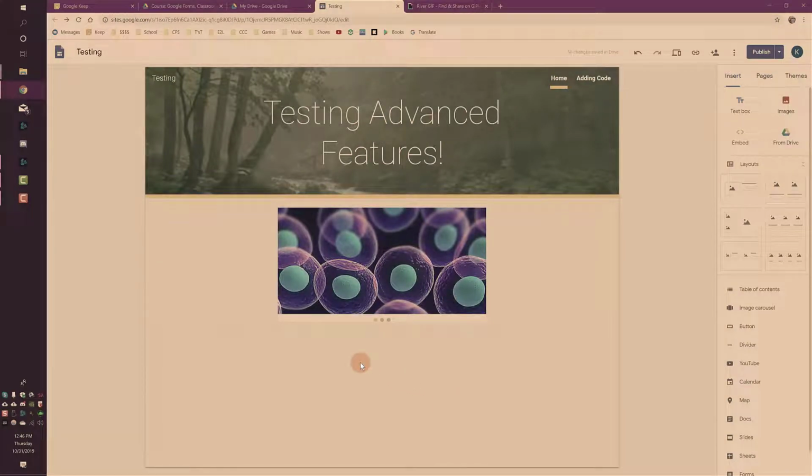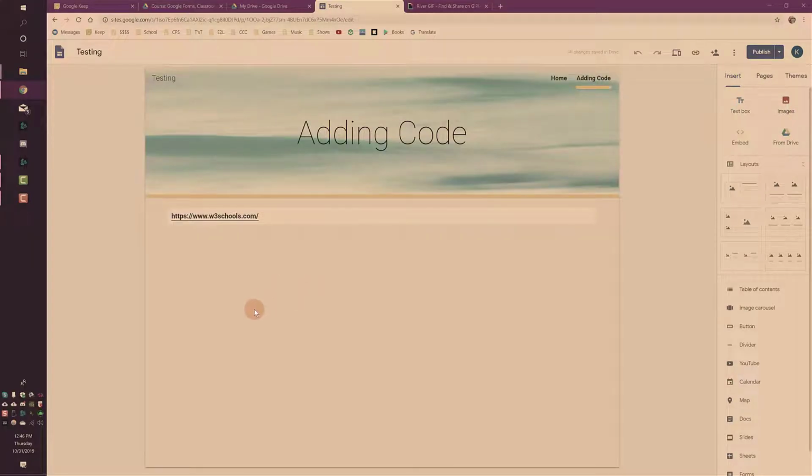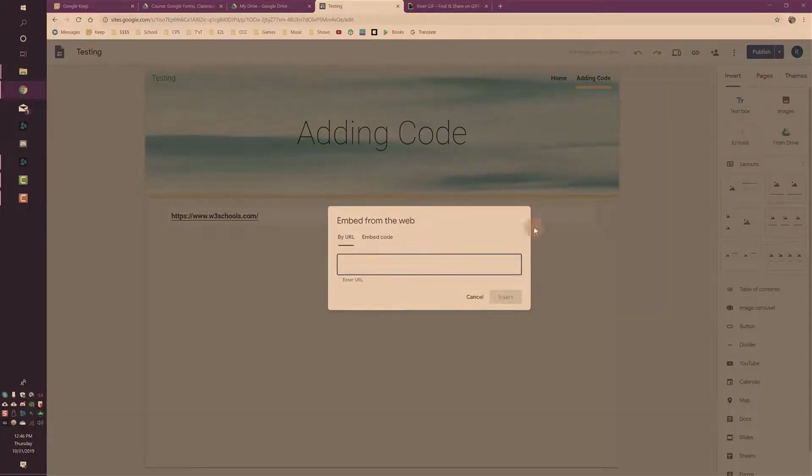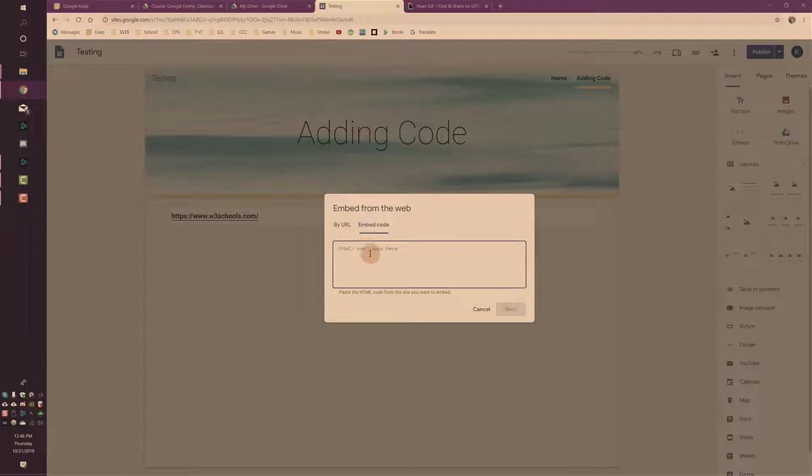Now this next feature is probably the most advanced feature, and this deals a little bit with coding. So I made this other page right here, adding code, so I'm gonna go to this. Now, what we can do is embed any type of HTML code to add really anything else that we want into our Google site, which is really cool, and it gives us almost an endless amount of options with things that we can add. So I can go over here to this embed function. I'm gonna click embed, and then go over here where it says embed code. Now I can copy and paste or type any HTML code into this.